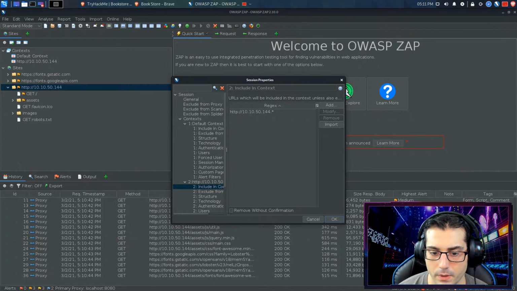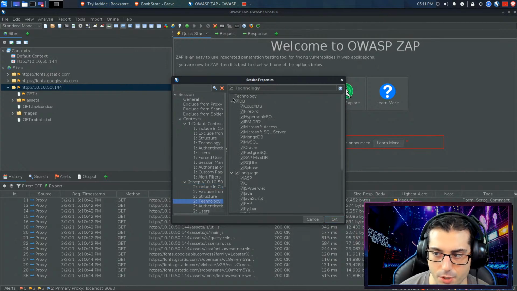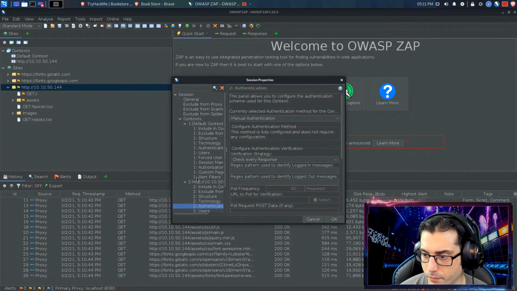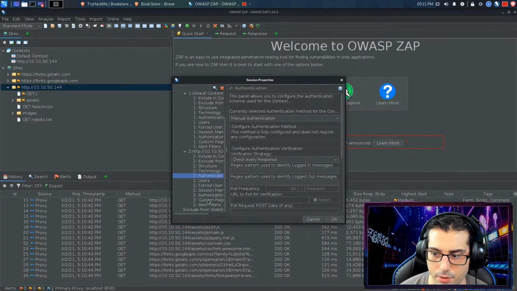So things like what technologies are we going to test? Once we learn what those are, how is authentication handled? We can set that up so that ZAP can log in to the application itself without manual intervention. What users will we use? Things like that. It's kind of what we do. Session management, alert filters, anything that we want to care about.